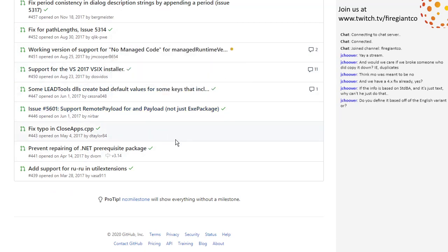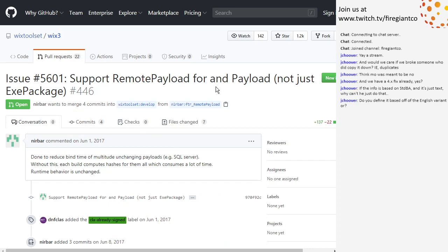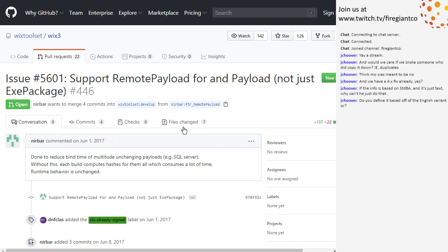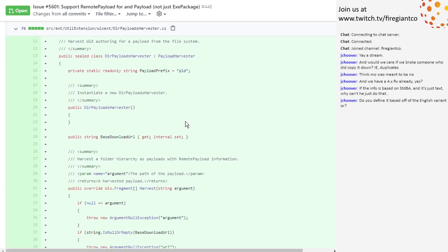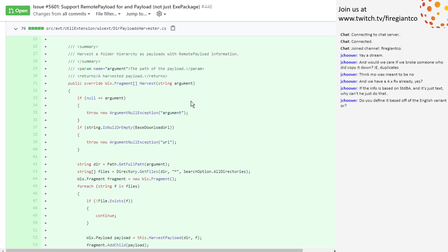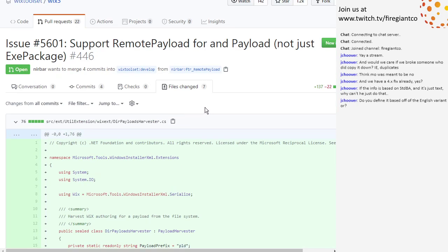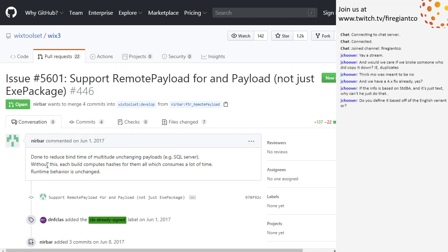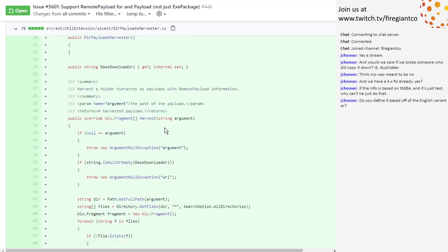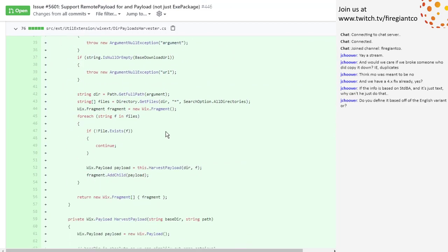All right, support remote payload for any payload, not just exe package. Okay. This is a 4.0 change, isn't it? Yeah. Well, each build computes the hash for all of them, which consumes a lot of time. Runtime behavior is unchanged. I don't know. This is a 4.0 thing.